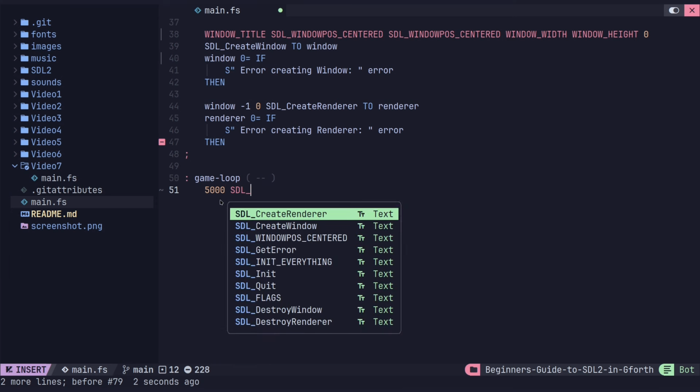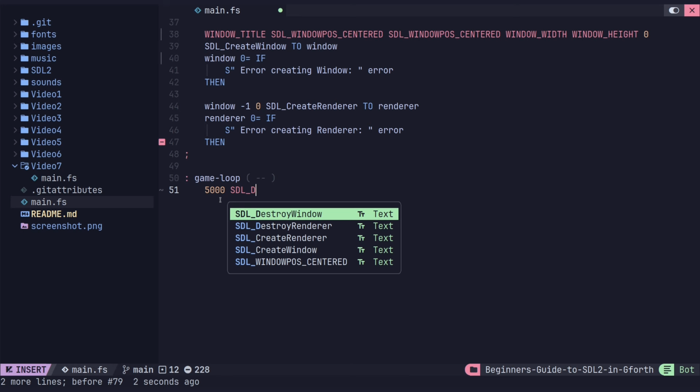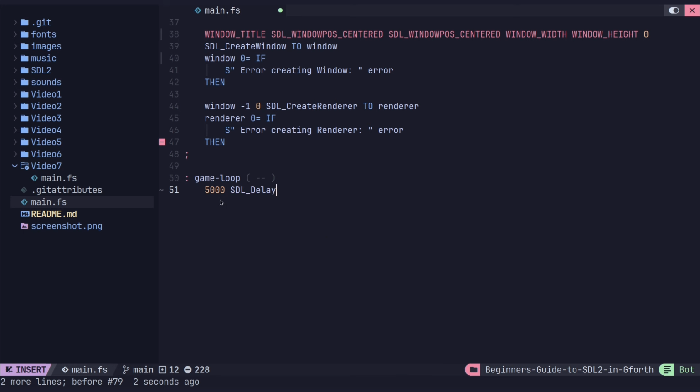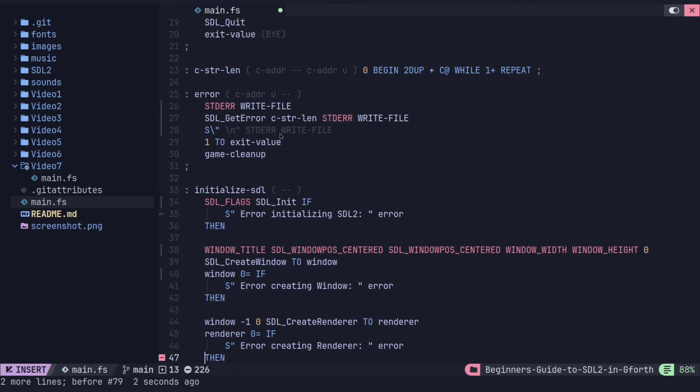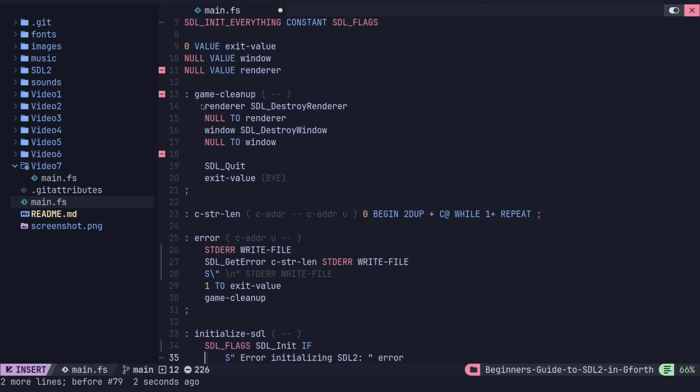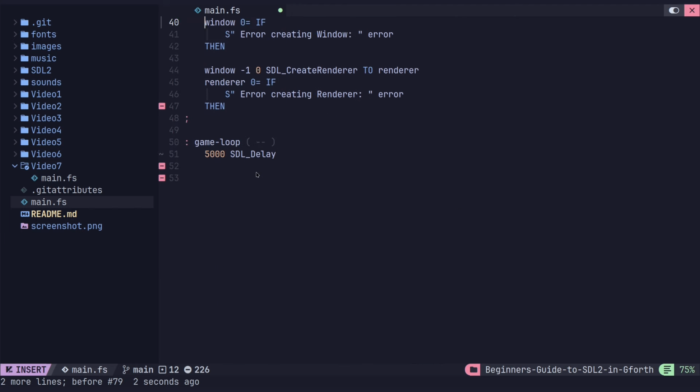So 5,000 SDL delay. And then what I'm going to do is I want the program to exit, but I want it to exit cleanly. I want it to clean up after itself. And we've already made this to clean up after itself. So we're going to call that. So right down here, I'm going to say game cleanup. That's the end of this word.